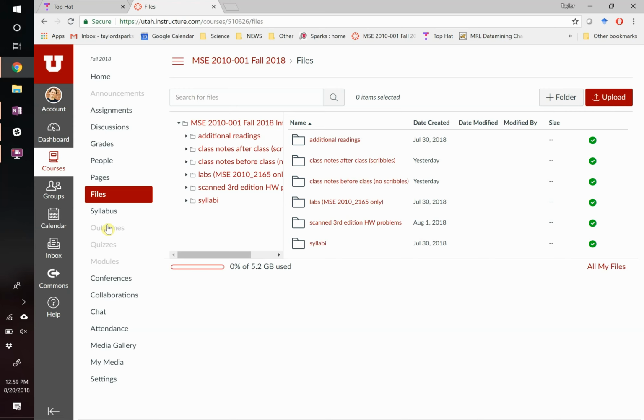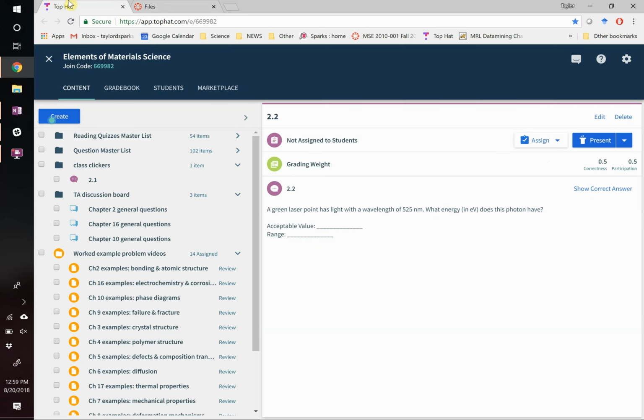Okay, in addition to Canvas, we'll be using one other resource, and that's Top Hat. In the past, I've used Turning Point. That's a clicker that you might have used elsewhere on campus. And I really tried to make it work, but I just found the software is far too buggy. The app didn't work. People would be showing me they tried to put the answer in, and it wasn't working. So we're going to try something new this semester. We're going to use Top Hat.